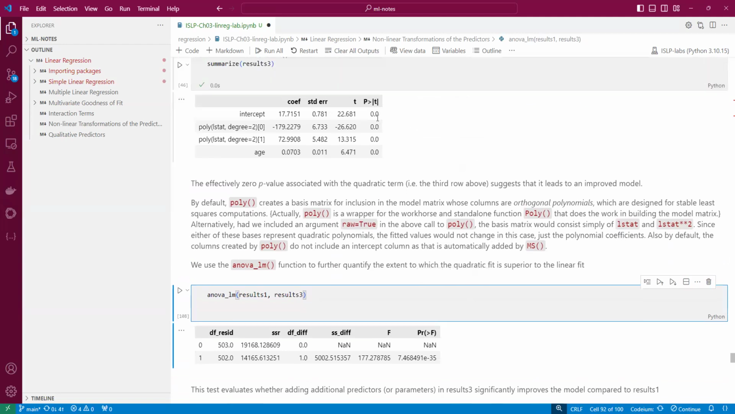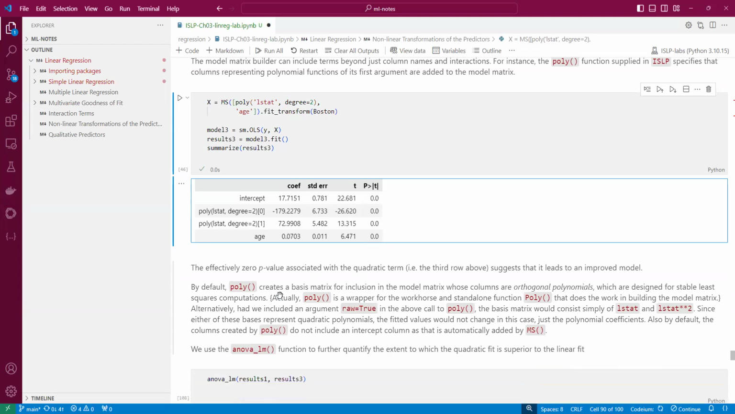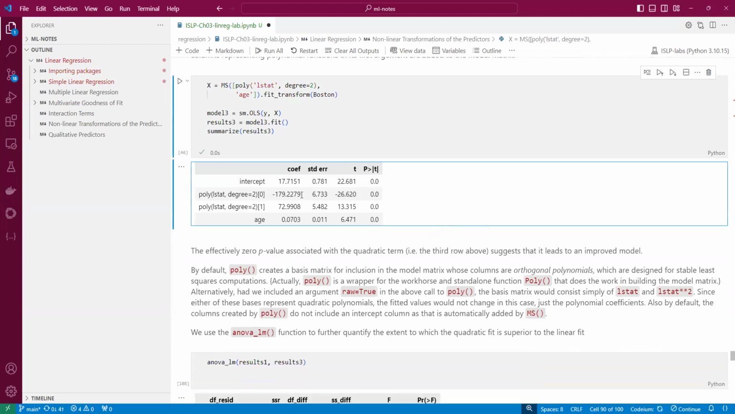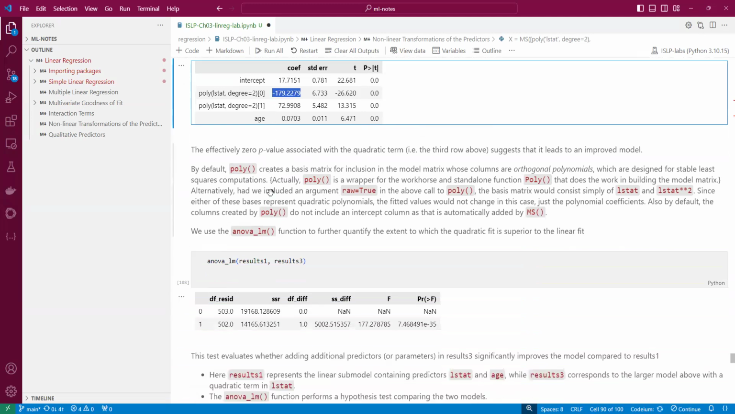And here now you can see that after adding nonlinearity to the model, the p-values are very small, which is an indicator that the model now describes the data in a much better way. And here, by the way, the coefficient is very high, which is interesting, maybe.